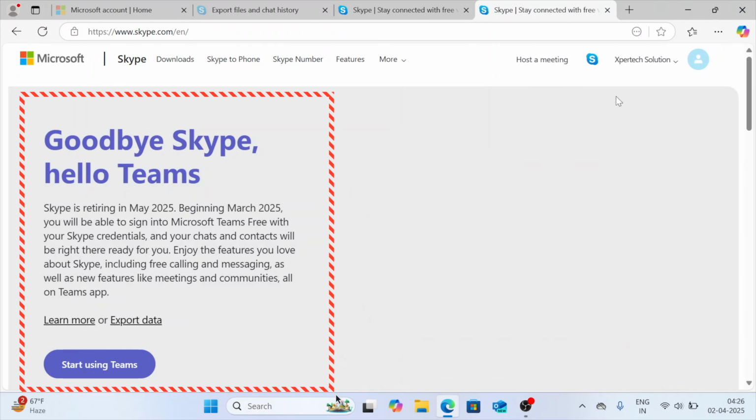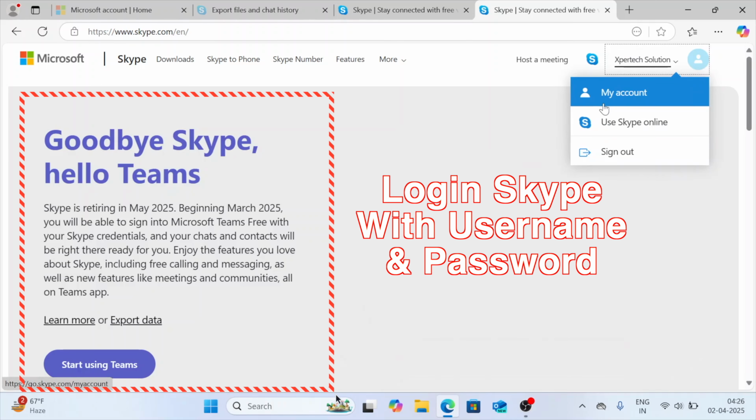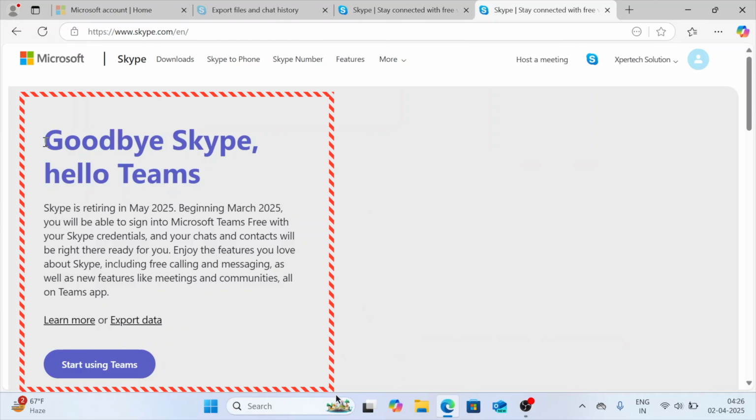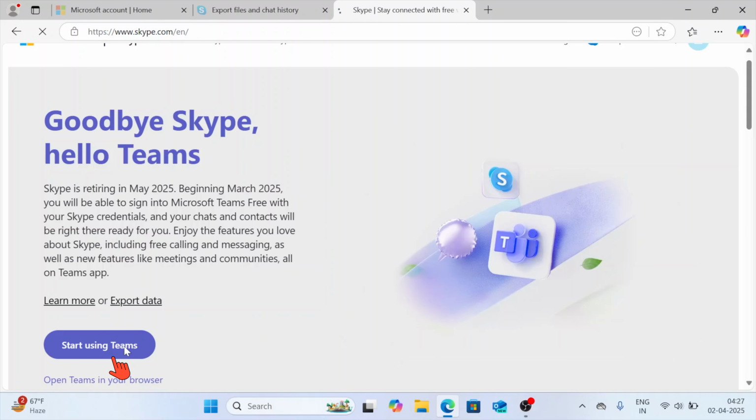Well, I'm already logged into my account, so you might have to log into your account when you go to skype.com. You may have to enter username and password to get into this window. As soon as you log into your Skype account in your web browser, you're going to see this window. Goodbye Skype, hello Teams. Next, you go ahead and click on this button, Start Using Teams.